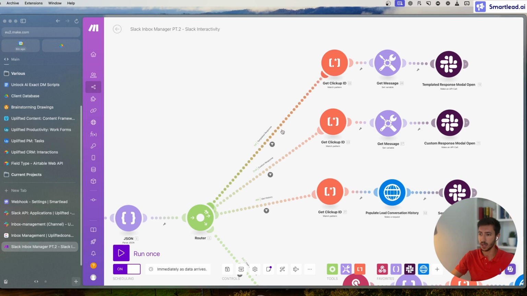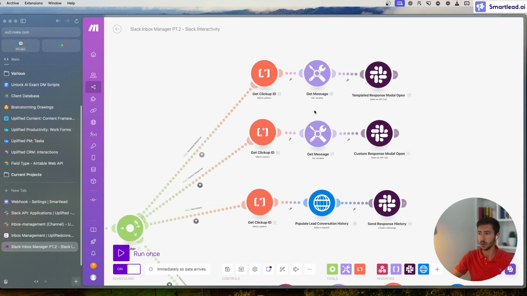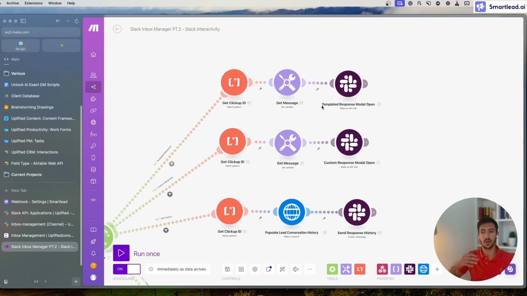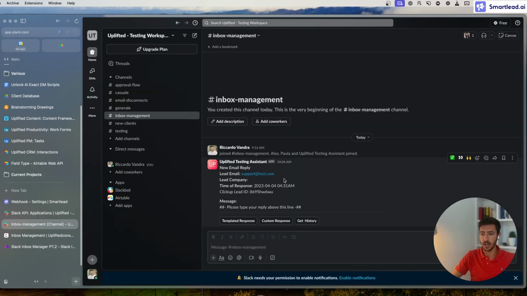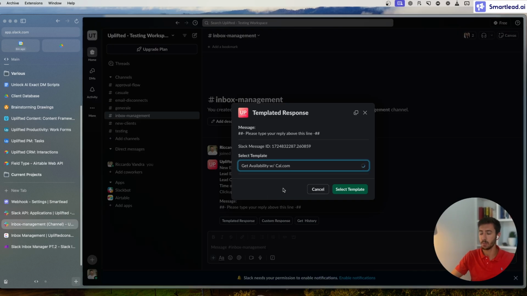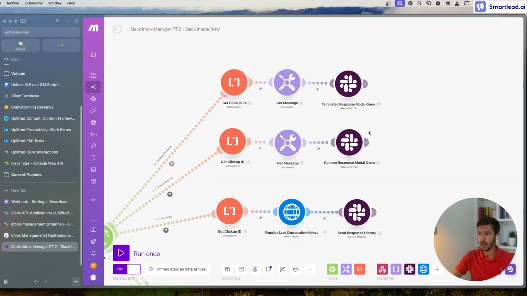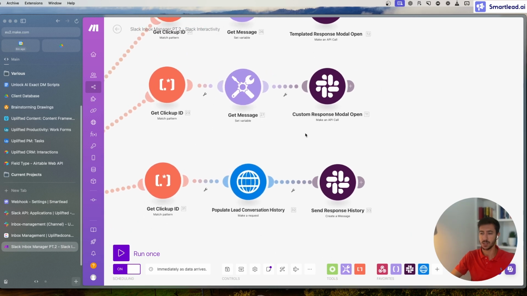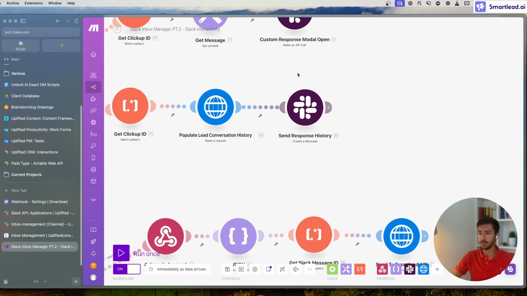So first off, we have the templated response. The templated response allows us to open the modal. So the modal is this alert over here that we can use and we can personalize. Then we have the custom response, which is the other one that you saw previously, and then finally here we have the send response history.